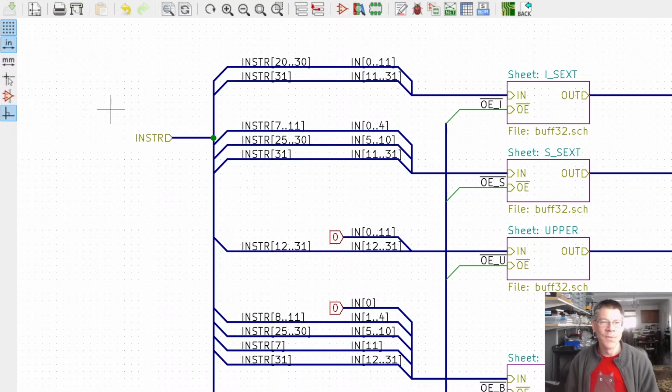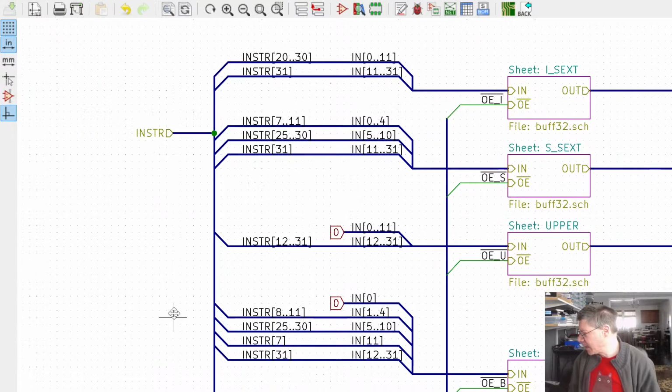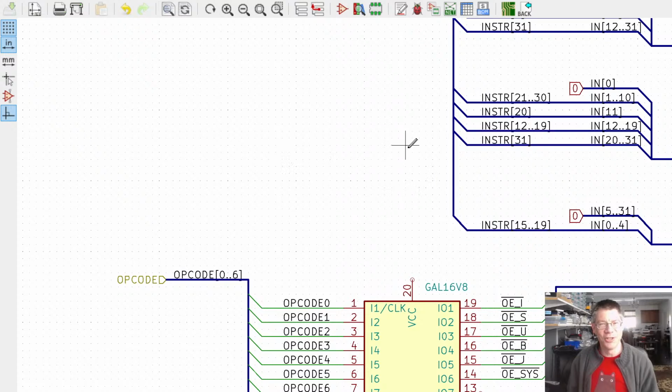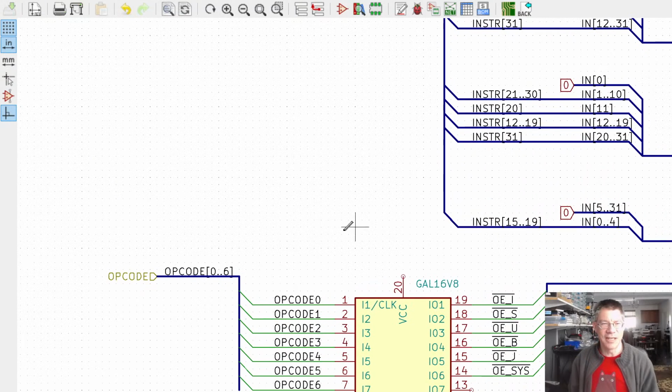Okay, so you've got the instruction, and also down here you've got the opcode coming in. Now, yes, the opcode actually does come from the instruction itself. So I could just tear those bits out of the instruction and stick it right in here, but I felt that just for readability, it would be nice to break out the opcode into its own special signal.